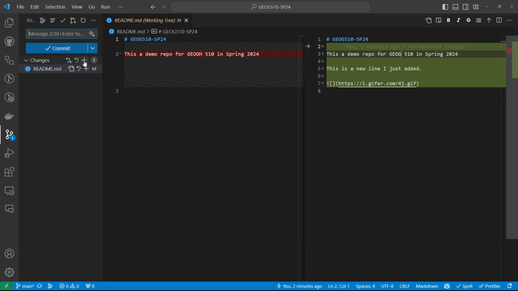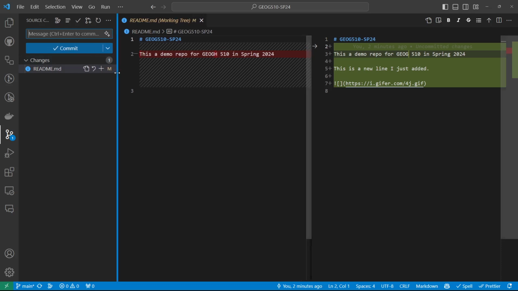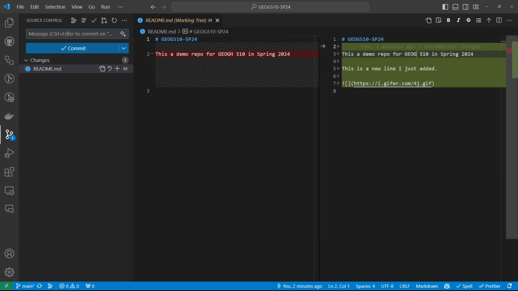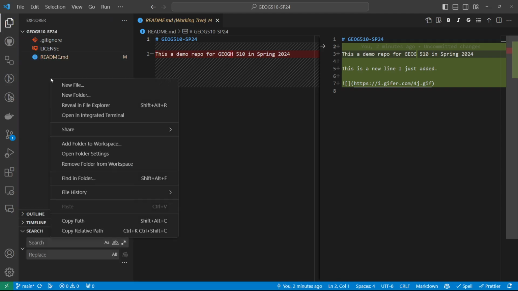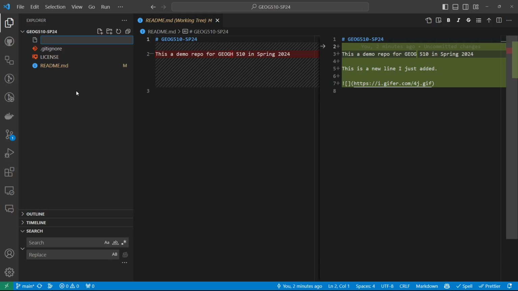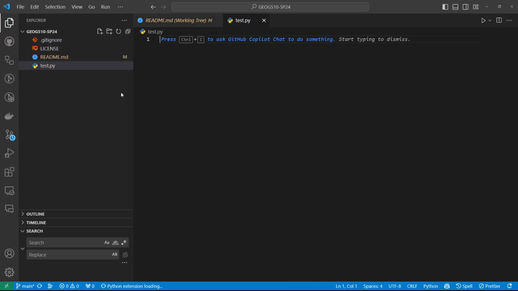So on the left side here, you see the message. The message is where you write a description about what changes you made. You can write anything you want in here, but usually it's a descriptive description about what you did to the source code. You can make changes to multiple files. So for example, I can add another one. Right click, new file, and write one maybe called test.py. Just a simple Python script.